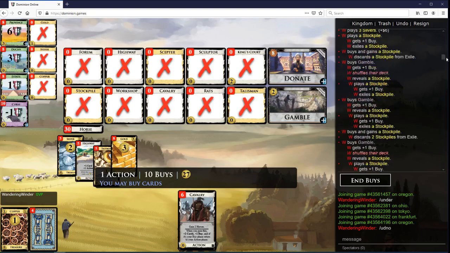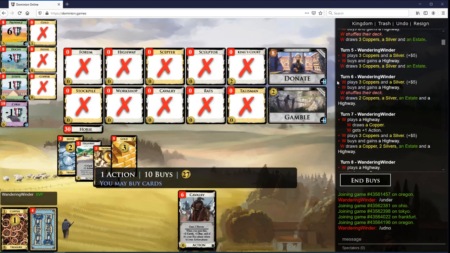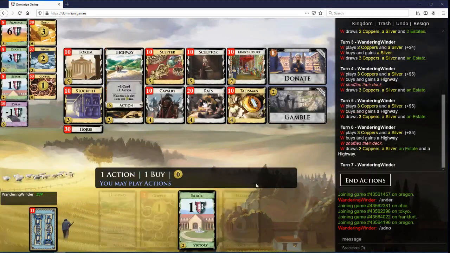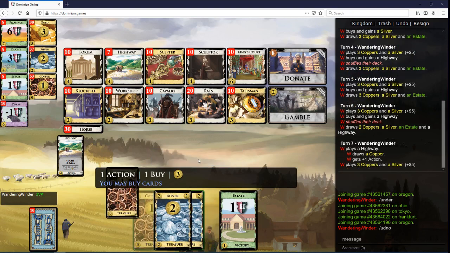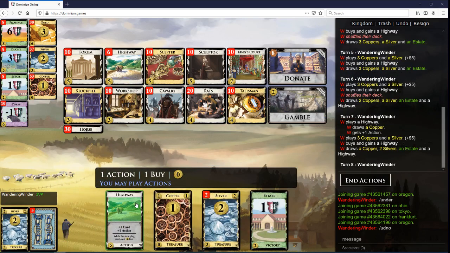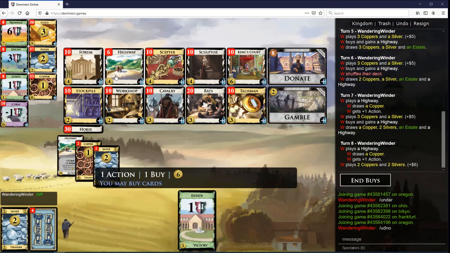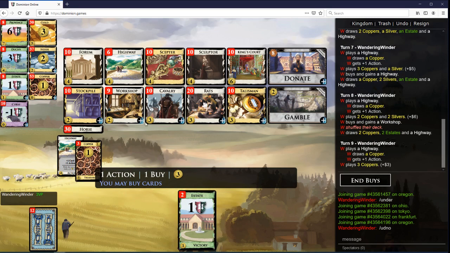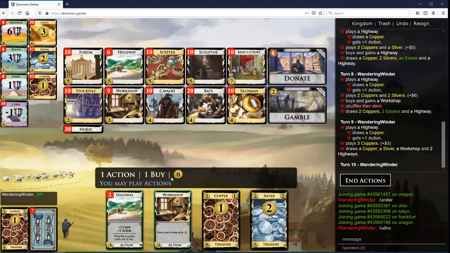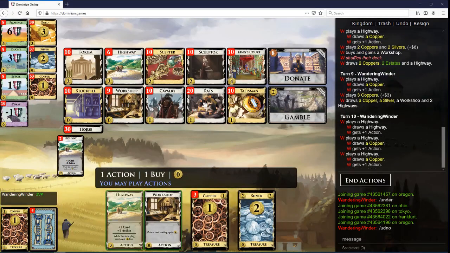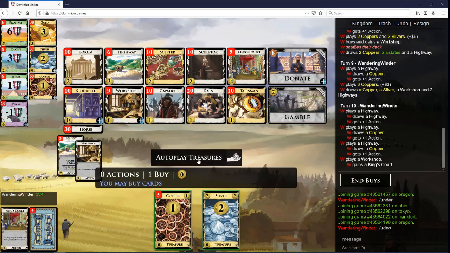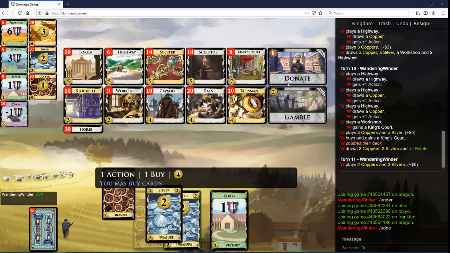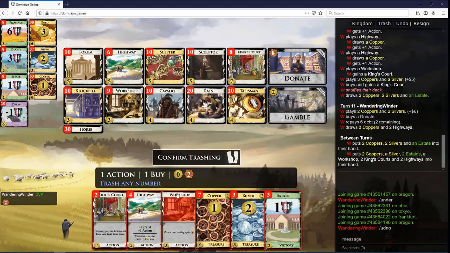Let's go way back up here. Okay, we're getting more highways still, right? Sure. Actually, let's get a workshop to help with getting the highways. Whatever. We want to get some King's Courts as well, so let's get a couple King's Courts. This is probably good enough now. Donate.